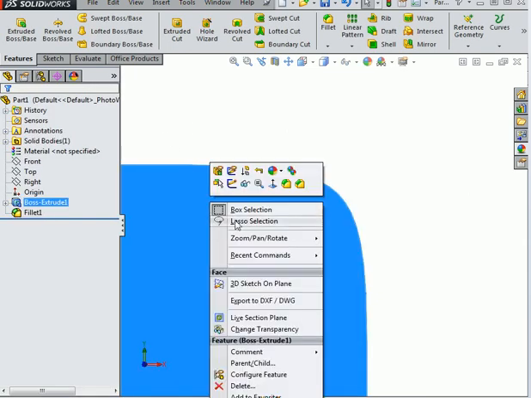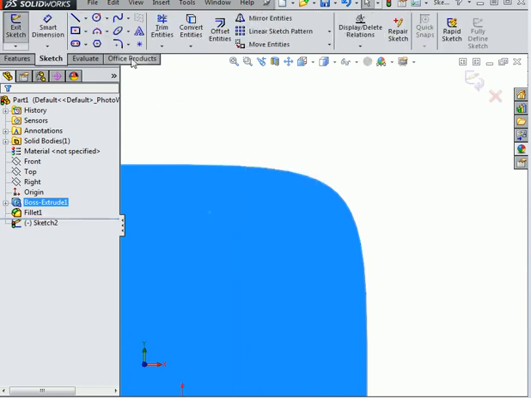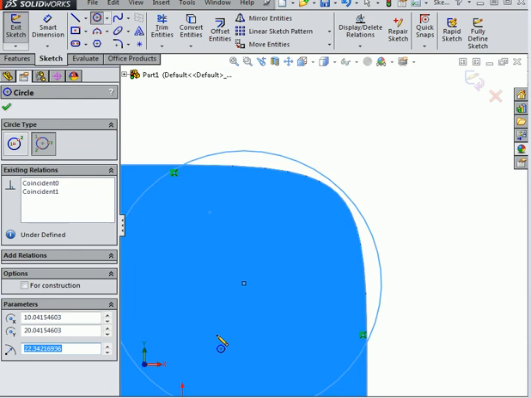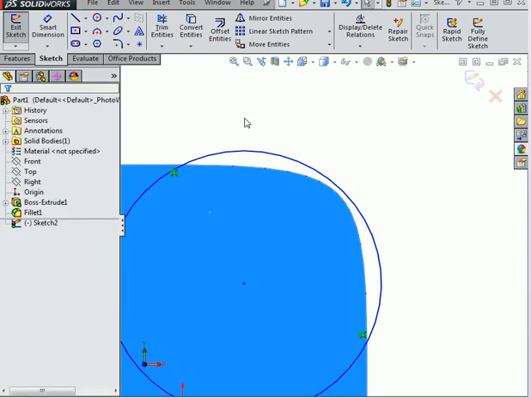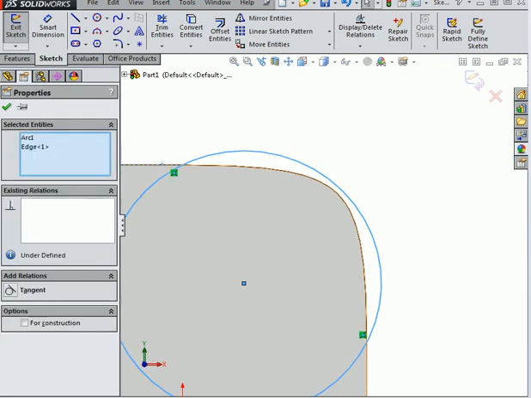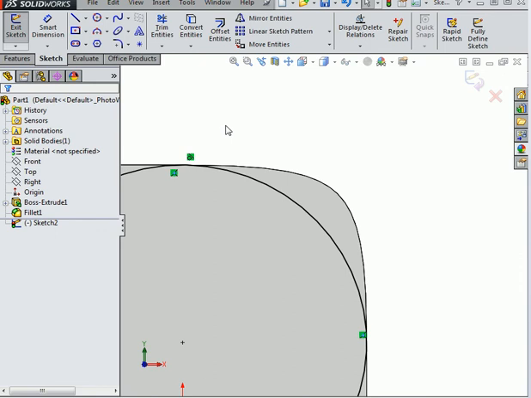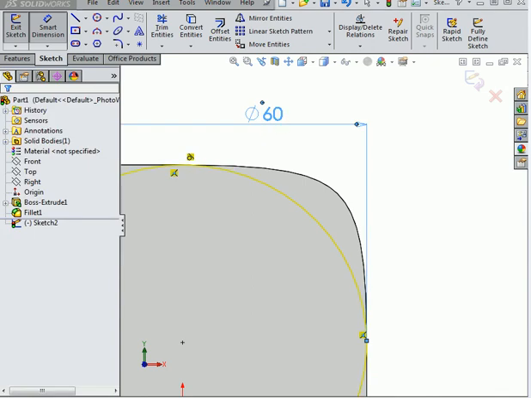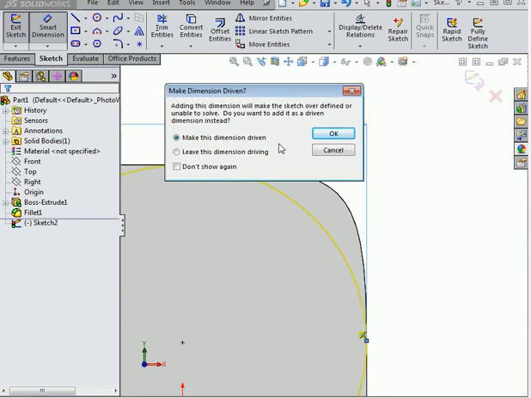To demonstrate how you get this shape, let's create a sketch. 3-point circle: first point, second point, and point number 3. Let's deselect everything. Now I'm going to select the circle and this edge, and apply a tangent relation. The sketch is fully defined, and of course if we apply a dimension to this circle, it's going to be 60 millimeters.